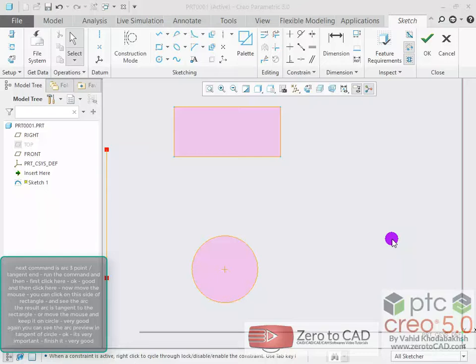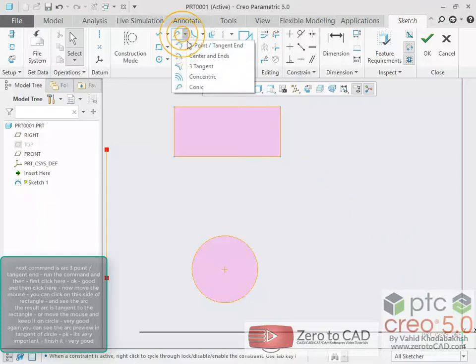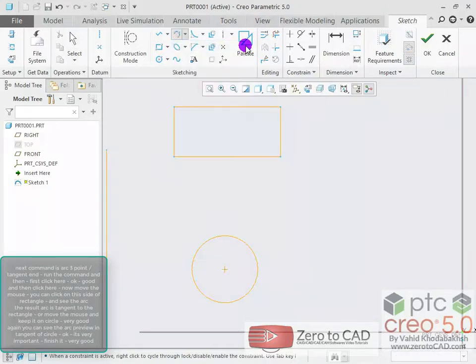Next command is arc 3 point / tangent end. Run the command and then first click here. Good. And then click here. Now move the mouse. You can click on this side of the rectangle, and see the arc.